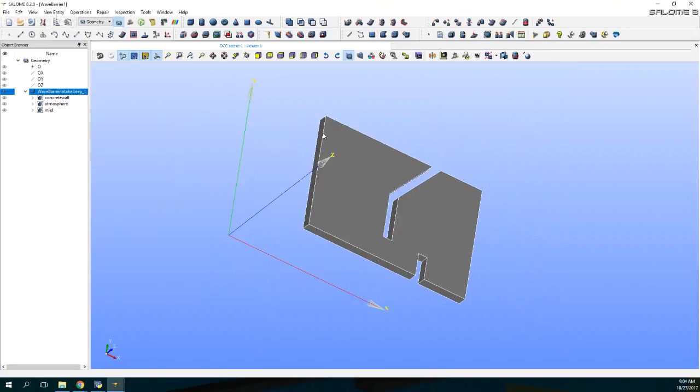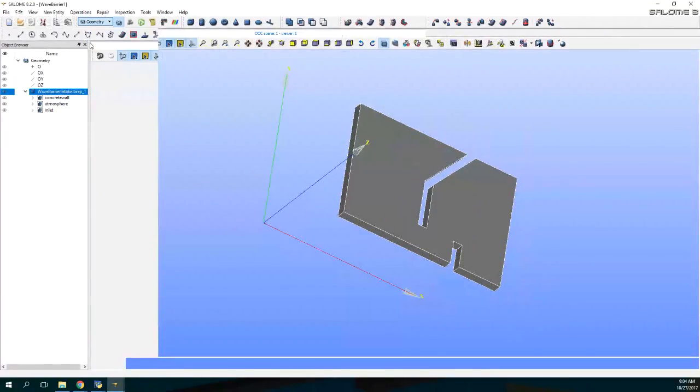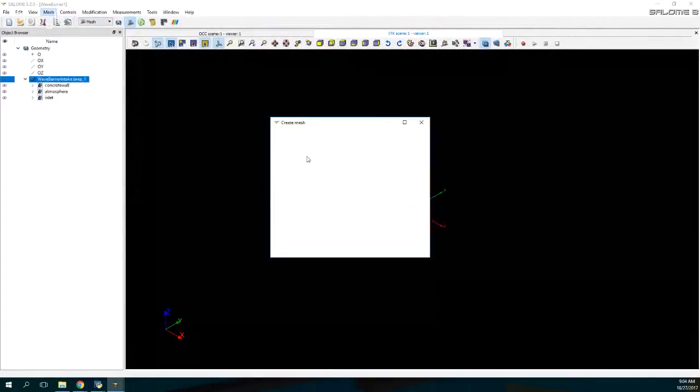So, okay, what are we going to do? We go here to Mesh. We save. It's always important to save because otherwise you will lose all your work. Okay. Cool. Then we go to Mesh, then we go to Create Mesh.